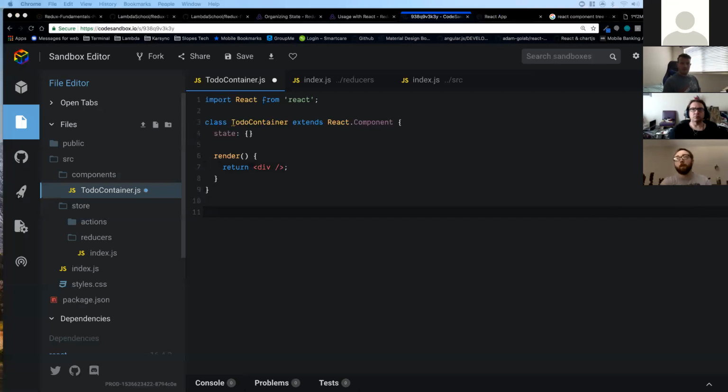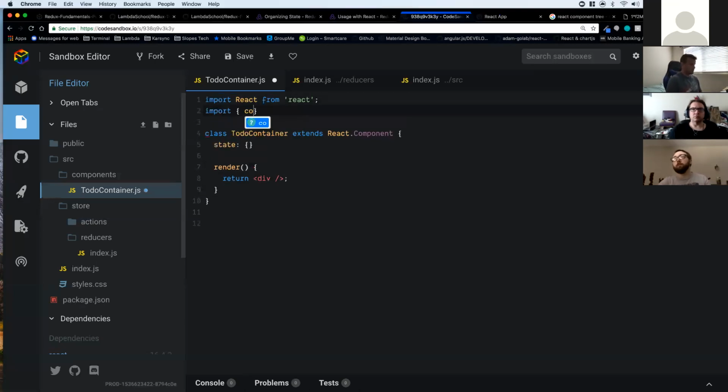So in order to connect this to the store, we have to import connect from React Redux. Then we're going to export this component. And we're not going to export the component itself. We're going to export whatever connect returns to us here. So we're a little more familiar with this syntax now, thanks to this morning. This is a technique called currying, if you want to look it up.